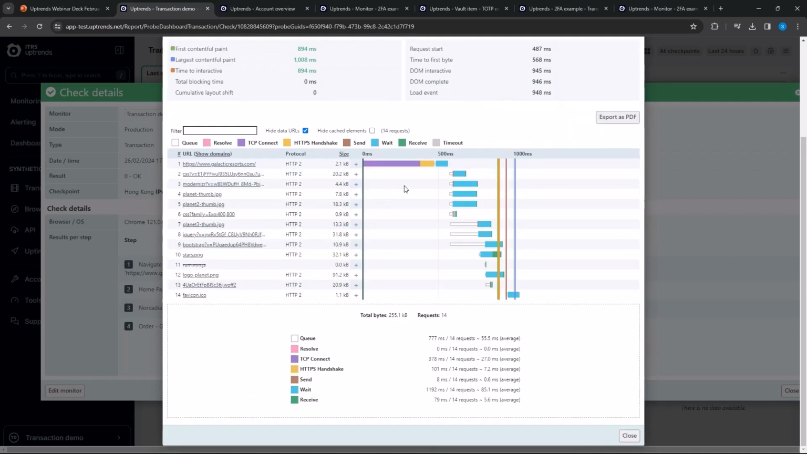And then also, per element, a detailed breakdown of load times. So this can be super useful in identifying bottlenecks in the page load. One of these elements will start really standing out in terms of load time.